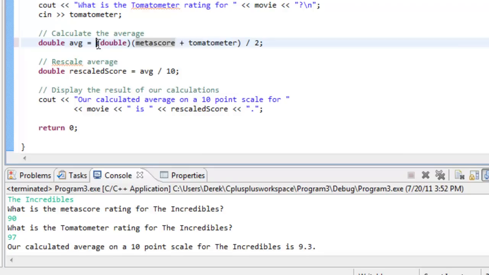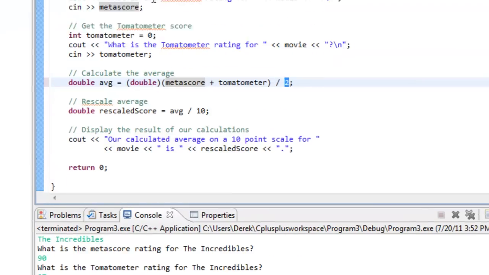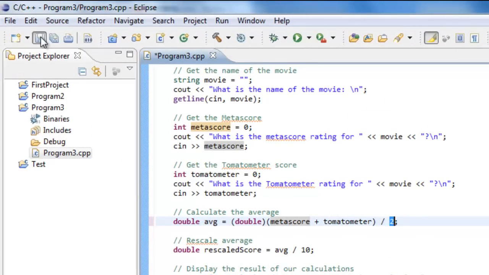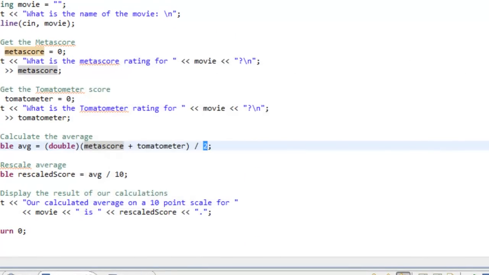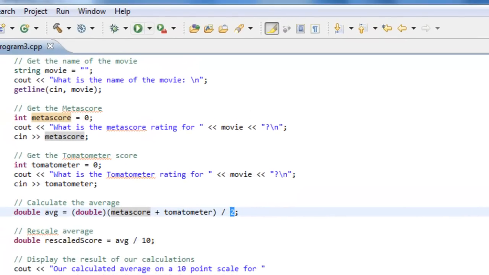So whenever we have a double here and an int here, it will automatically do a division operation so that it preserves the fractional part. So we can see that that works. Let's save this, click on the build button, and then we'll run our program again.